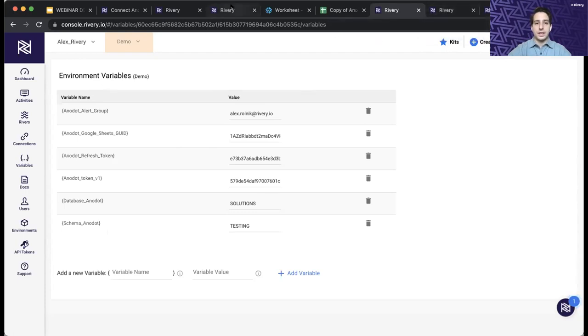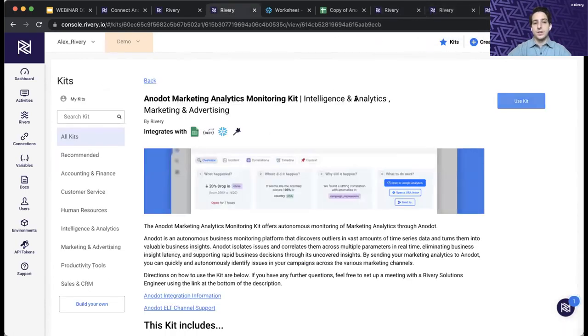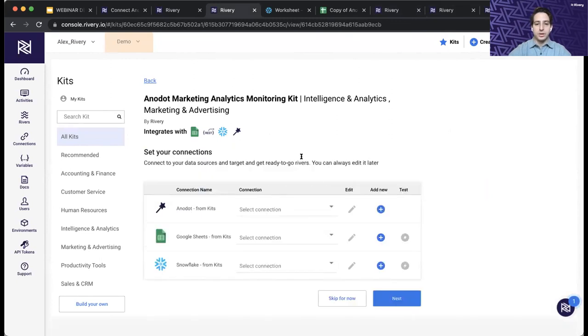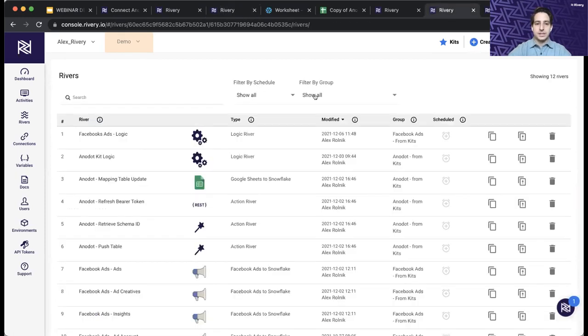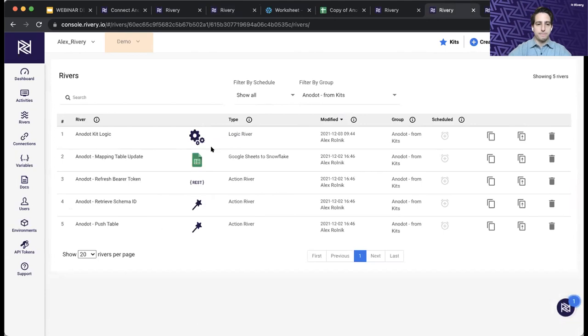The only thing that you'll need to do next is go to the kit, select use kit, and then input your connections in the connection portal. So for instance, we already have connections here. We'll put our Anodot connection, our Google Sheets connection, and then our Snowflake connection. And you can see that if we press next here, it'll download the rivers within this kit into our Rivery account, which will give you a list similar to this one.